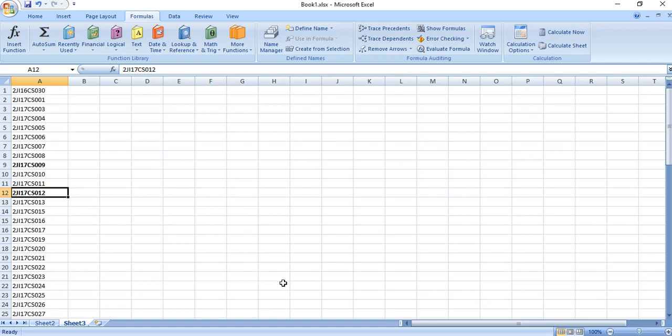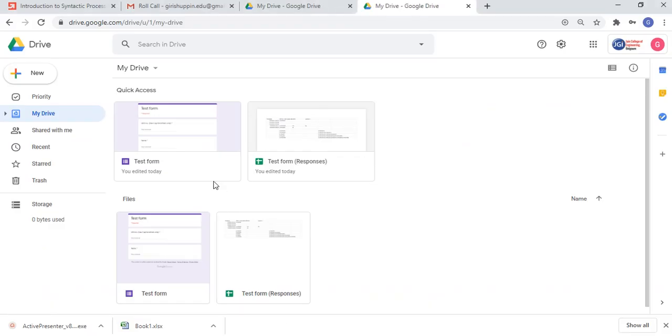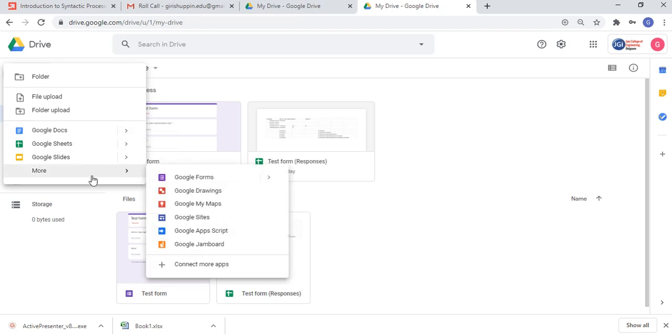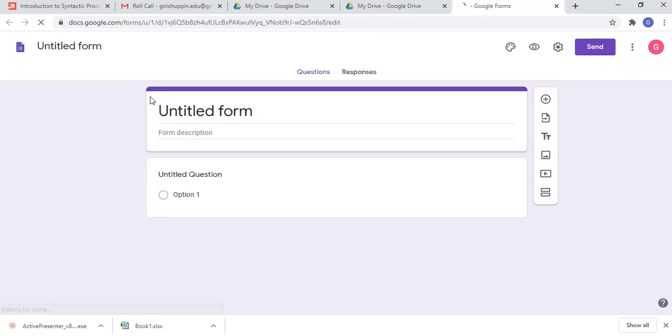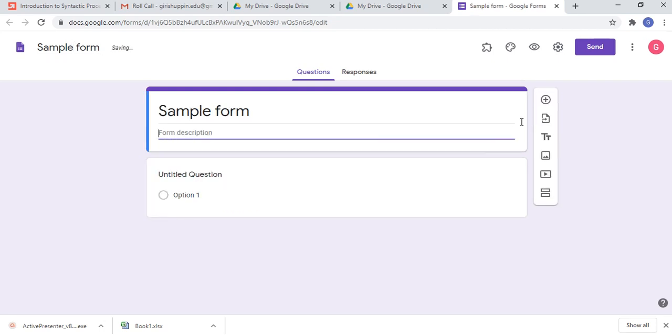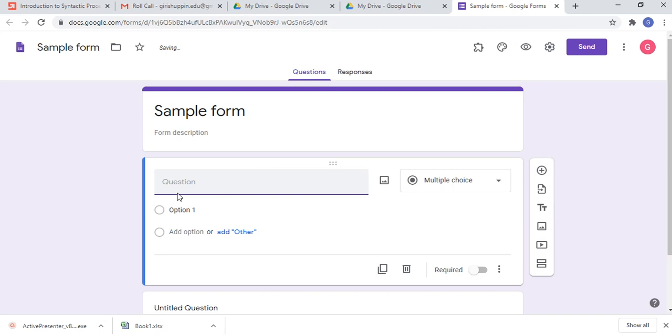We'll go to the Google form, create a new form, more Google Forms, and select the blank form. I will name this form sample. And then we will add the USN.